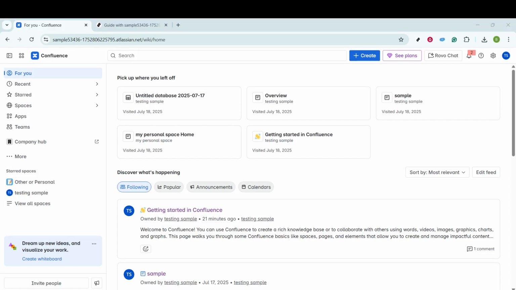In today's video, I'm going to teach you how to import files in Confluence. This process is quite straightforward, and by the end of this guide, you'll be able to easily integrate your files into your Confluence workspace, making collaboration with your team even more efficient.